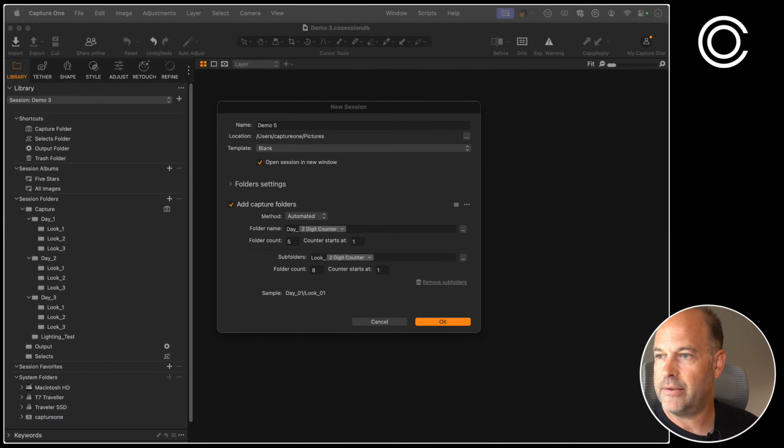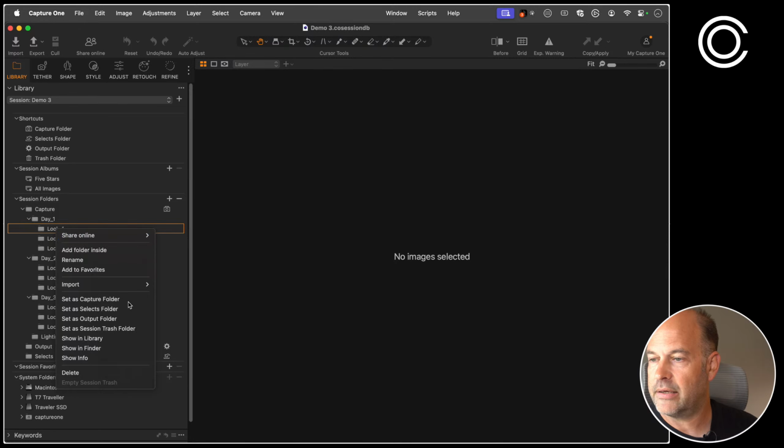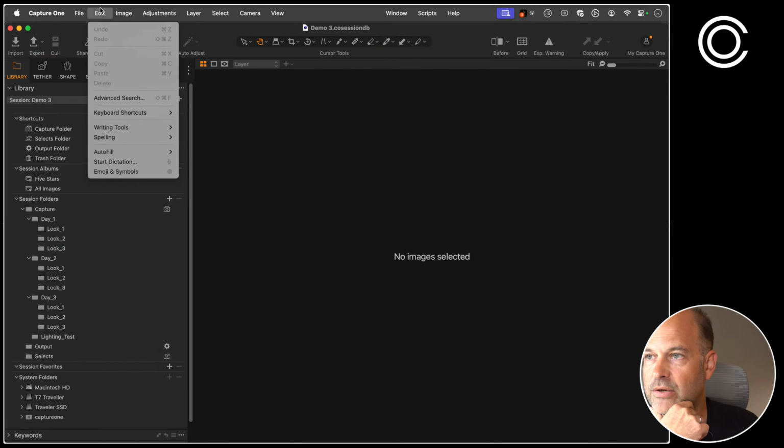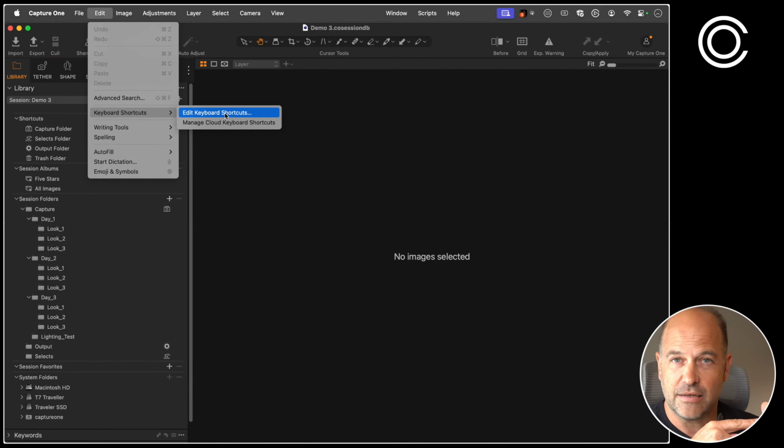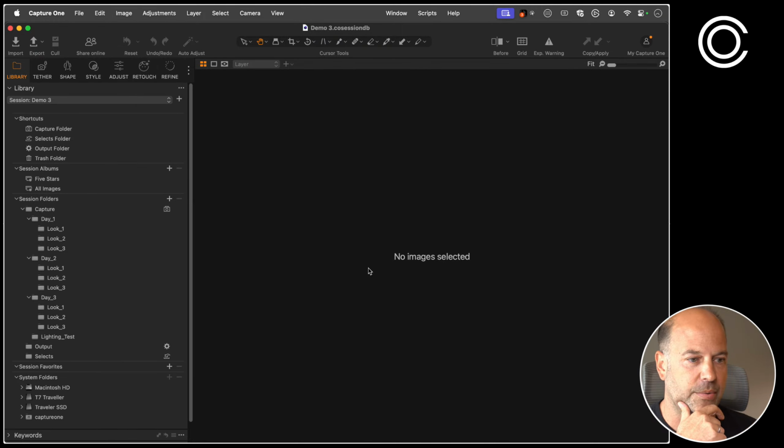Good question, actually. So one, you can just right click and say set as capture folder, but you could also set that as a shortcut key. So in edit keyboard shortcuts, up here, you can also set a shortcut key for that. So up to you, right click and change it, or use your shortcut key, nice and quick.